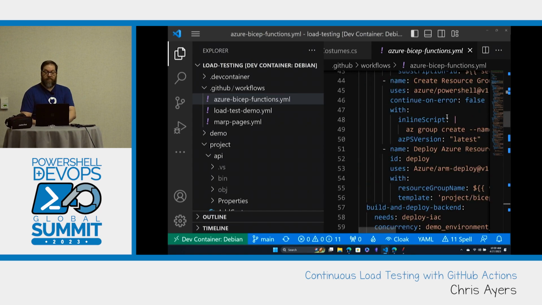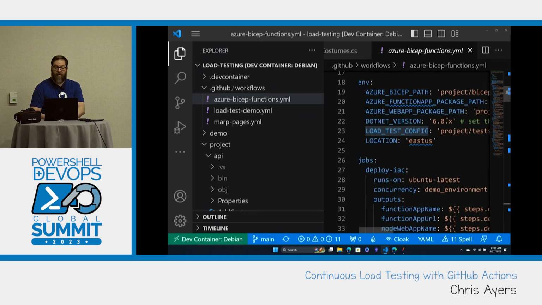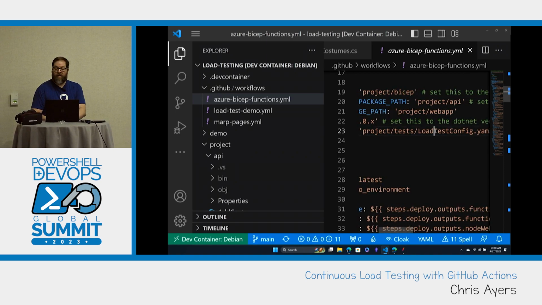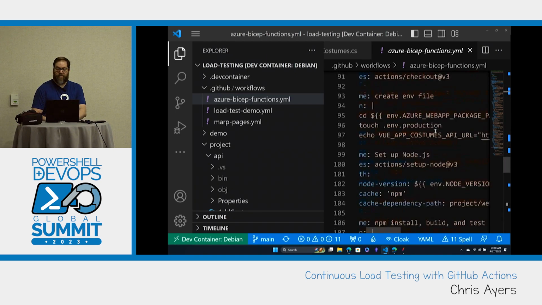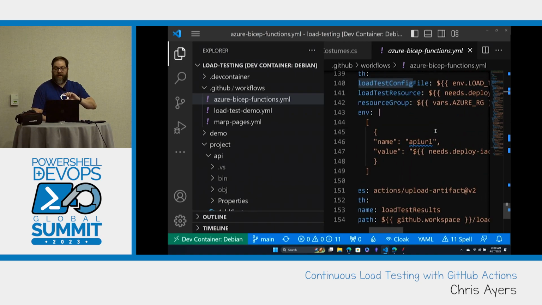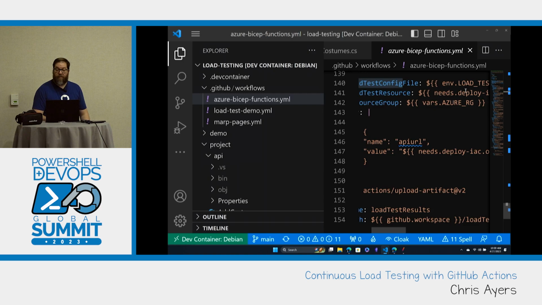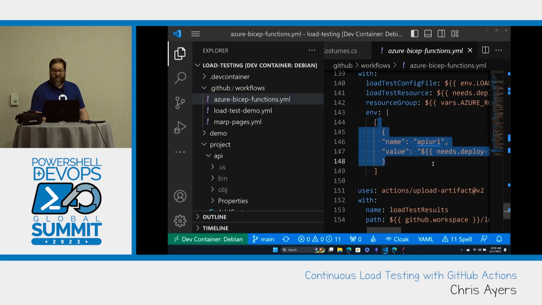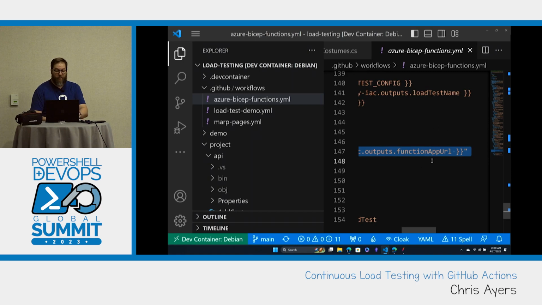So for me that is a value. I've got project tests, load test YAML. So I'm passing that to the load test when I invoke it. So it's going to pull in that JMX file. It knows the resource group. It knows the name of the load test service. And then it takes the value and it knows the name of the URLs.